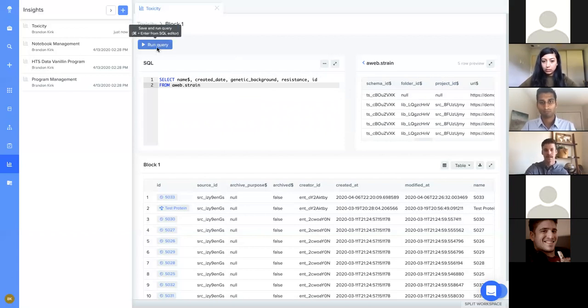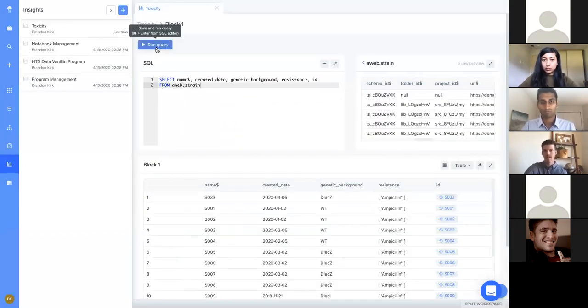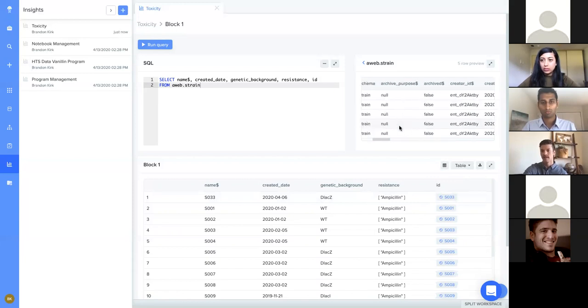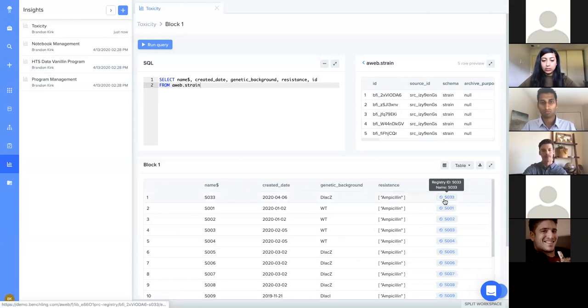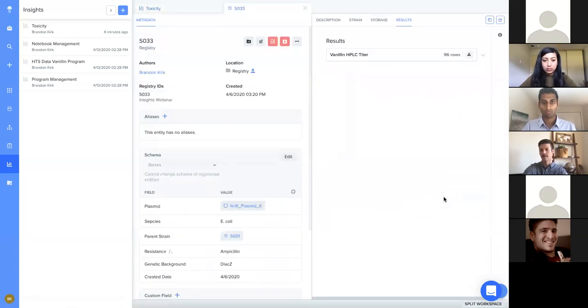And what I can do then is hit run query. And you can see here my output table is actually the list of all my strains with the specific columns that I've decided to select from there. So a couple things to point out here, one being the ID column. You can see here that the ID column is the Benchling specific ID, but when it's outputted in my table, it's outputted as a chip. This chip is actually clickable. So if I click here to strain 33, which is the one that we discussed earlier, I can actually see all the metadata and see all the results that have been captured against it.